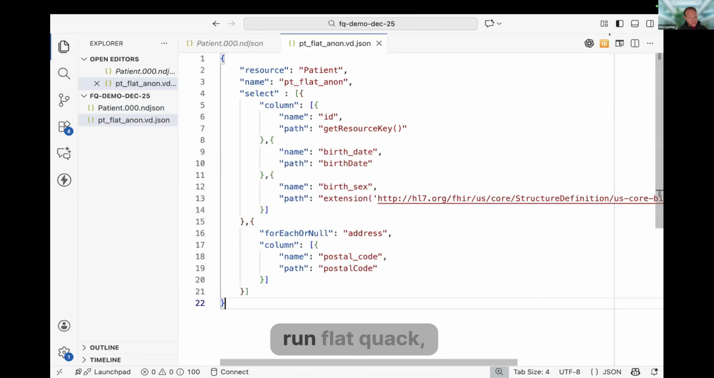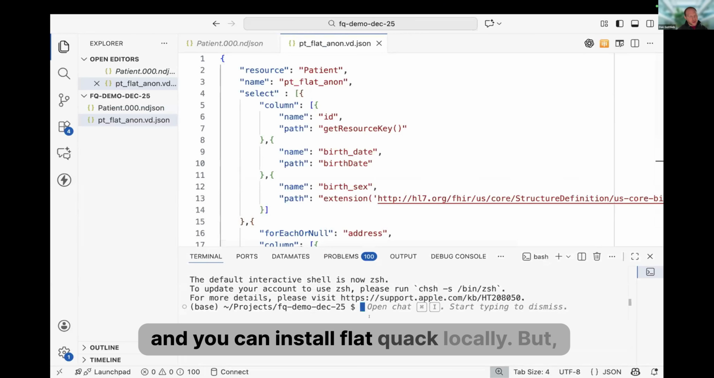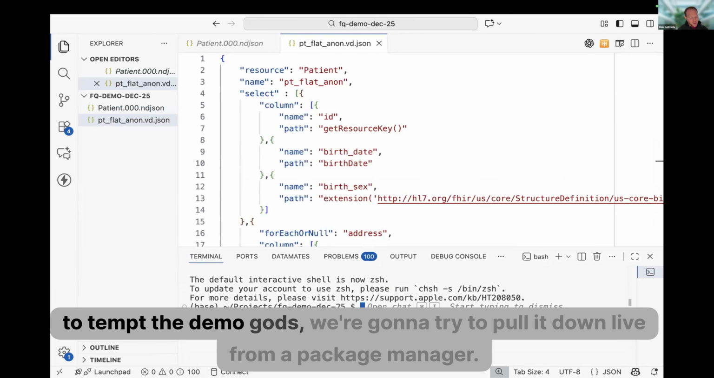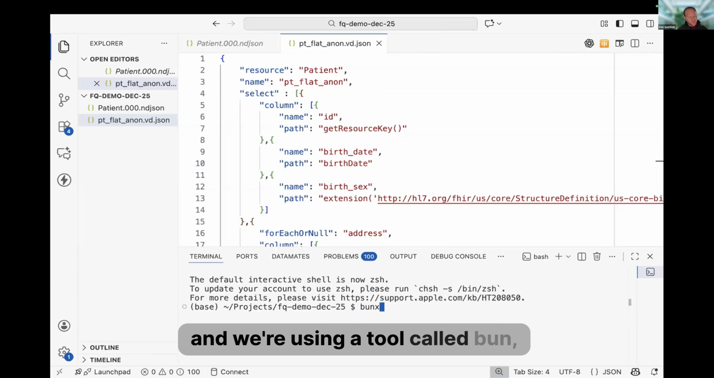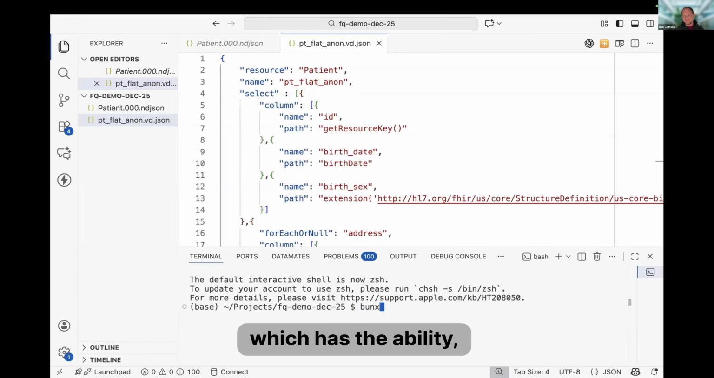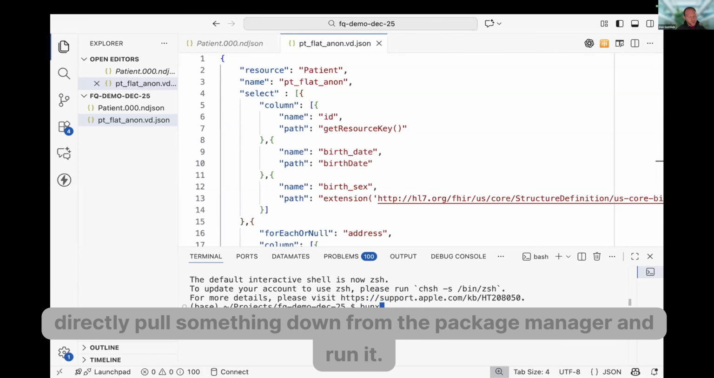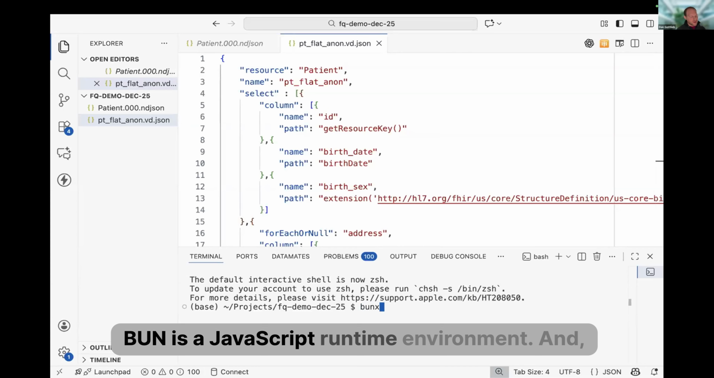So we've saved that. We've got that here. And now we're going to run FlatQuack. And you can install FlatQuack locally, but to tempt the demo gods, we're going to try to pull it down live from a package manager. And we're using a tool called Bun, which has the ability to directly pull something down from the package manager and run it. Bun is a JavaScript runtime environment.